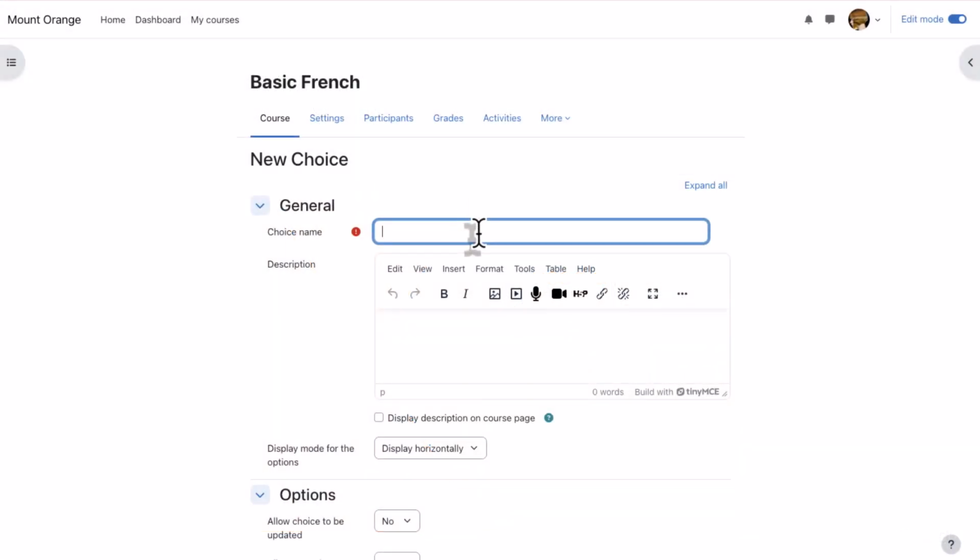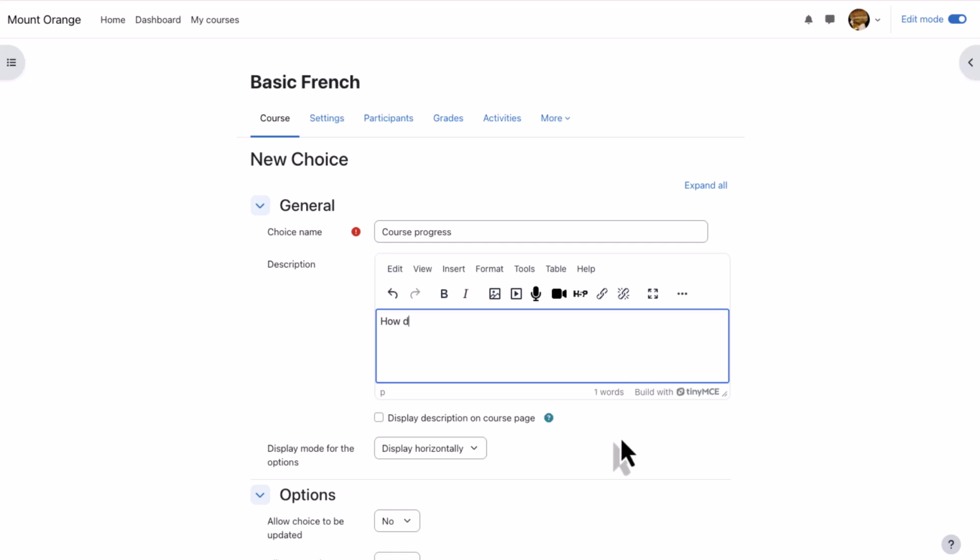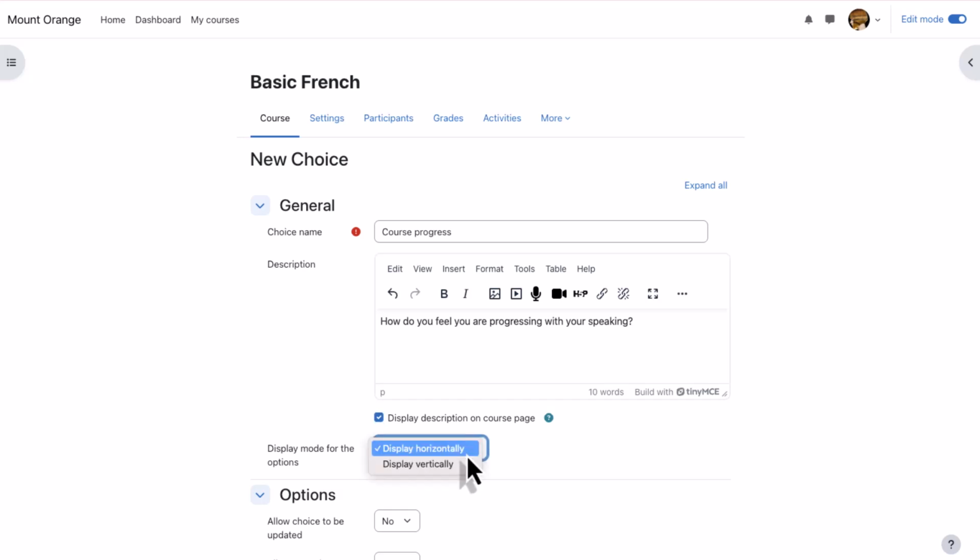The first thing to do is give it a name which will identify it on the course page for our learners, and we can give a description if we wish and tick the box to display this description on the course page. If we're only going to have a few options which will show as radio buttons, we can display them horizontally. If we think we're going to need a lot, then we can choose to display them vertically instead.